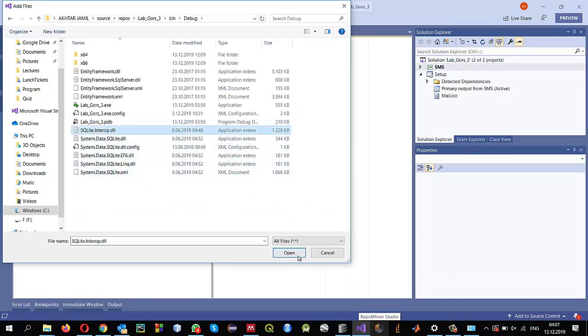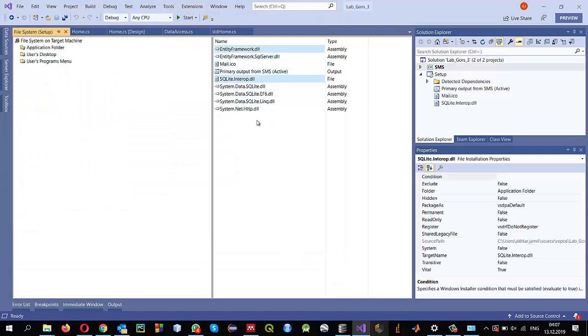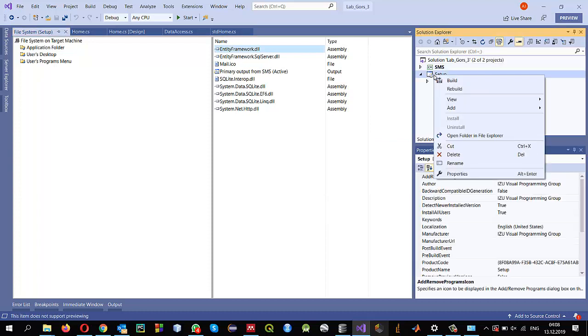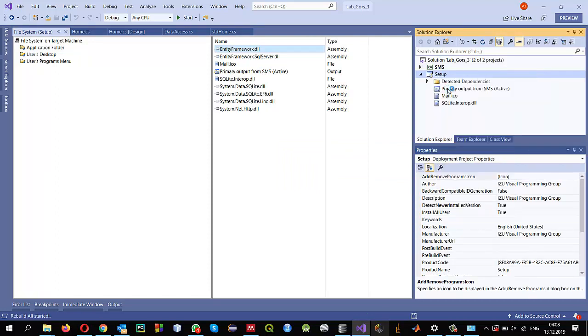Inside the debug folder, there is an interoperability file. I just added it because this is required by my computer. So you can add any of the files or any of the folders that you want. You can add them by selecting here. So for now it's enough, and I'm going to build the project. The first time it will take some time, so let's wait.